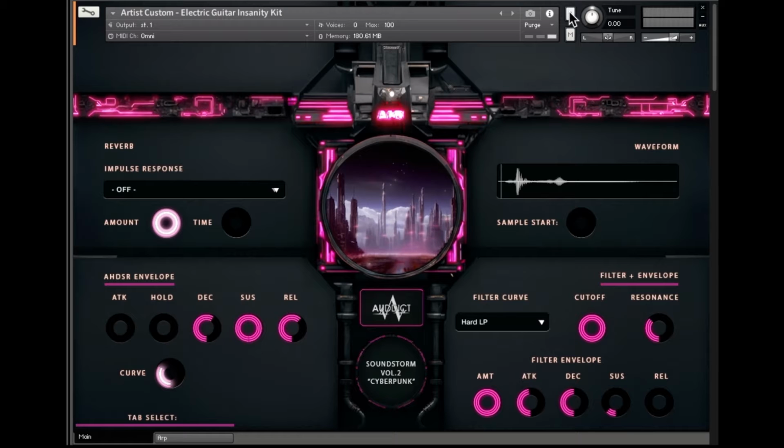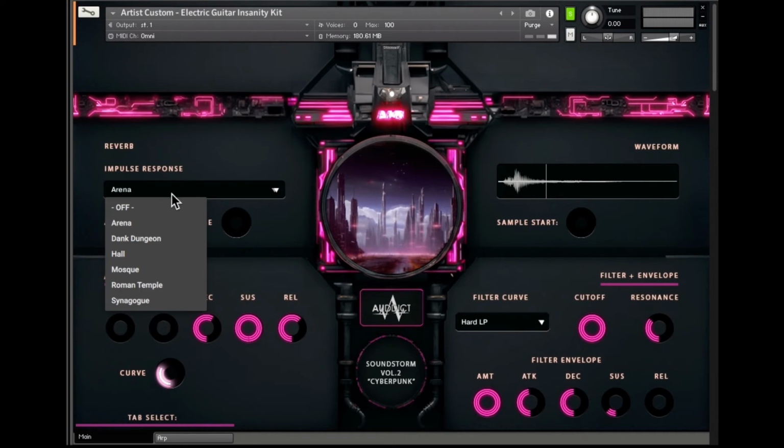Let me just play this sound from the electric guitar insanity kit that we have here. That is the sound. Let's turn on just arena. And you hear that sound decay. You can adjust the time here, and the amount, which is sort of like a mix knob for the reverb. I'm going to turn that off.